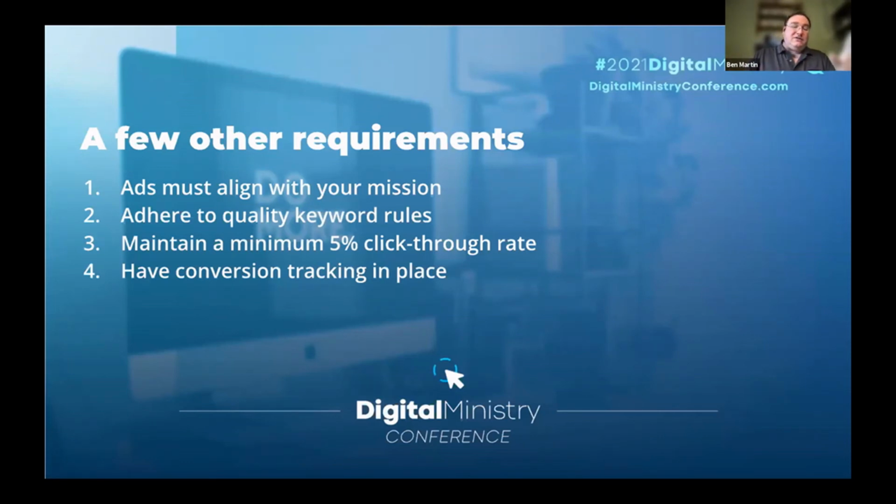Now, if you think about it, all of these things are things you want to do anyway, right? You want your ads to align with your mission. That's why you're promoting your organization, your ministry on the platform. And you want quality keywords because you want a good experience, and you want a good click-through rate because you want people coming to your site. And yes, you want to have conversion tracking in place because you want to be able to know if you're making a difference. So all of these things make sense, but they are all things that you need to engage in order to keep the ads grant.